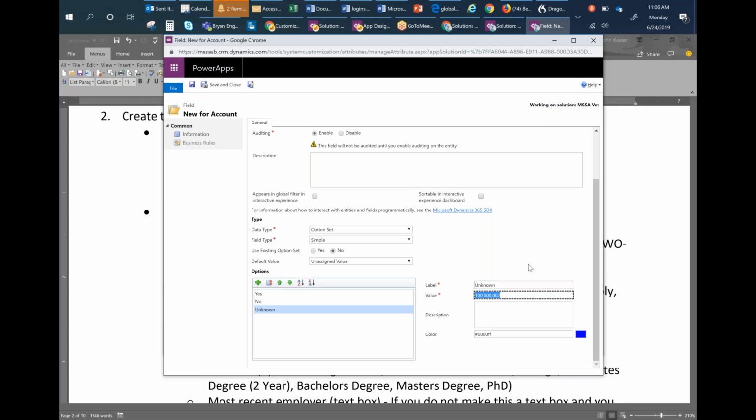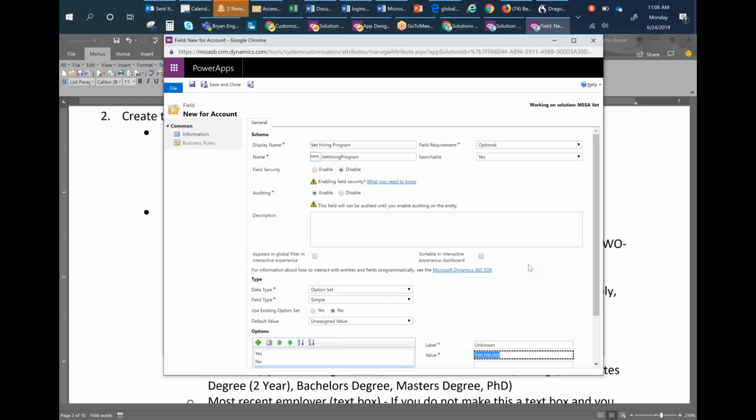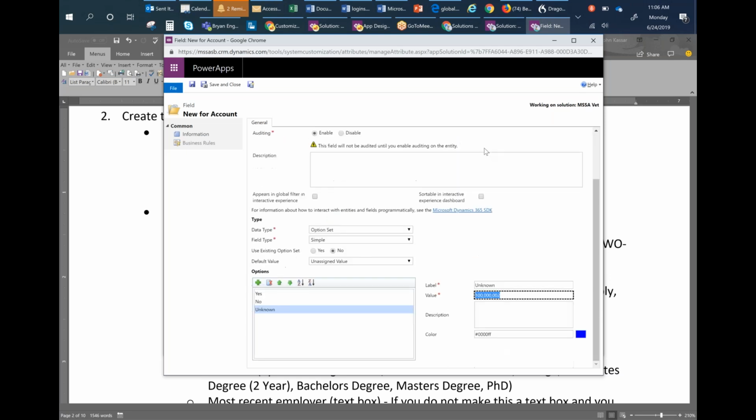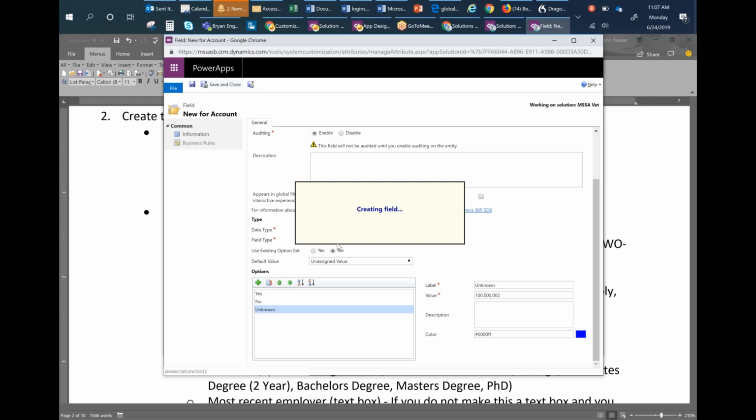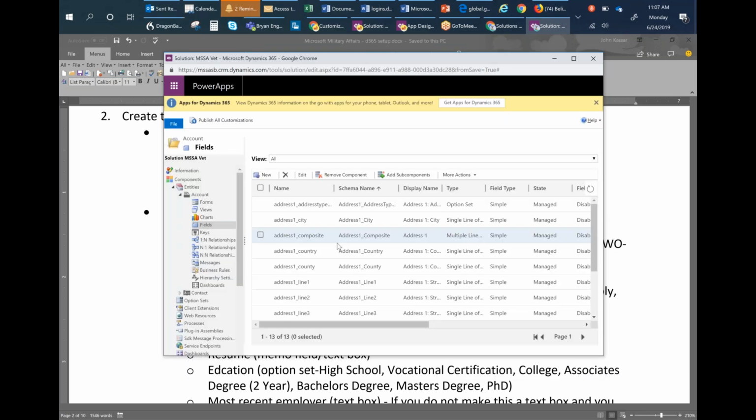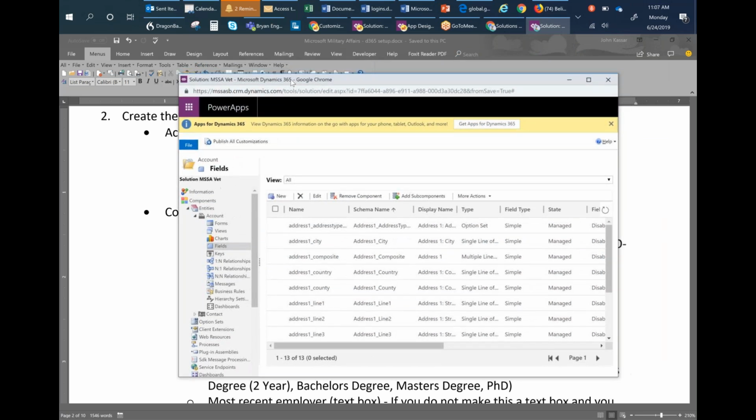Does that make sense on how to create a one-to-one field? I've made this optional, which is fine. Okay. And if you'll notice here, I can actually have it be a default value of one of these, but for right now, I'm just going to keep it blank. So I have created the field at the account level. That's a one-to-one relationship. Okay.